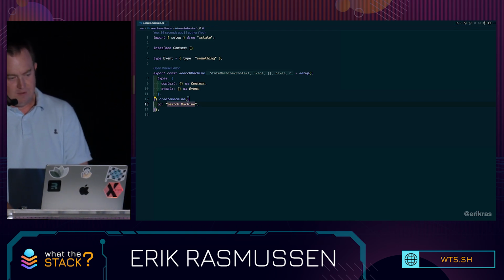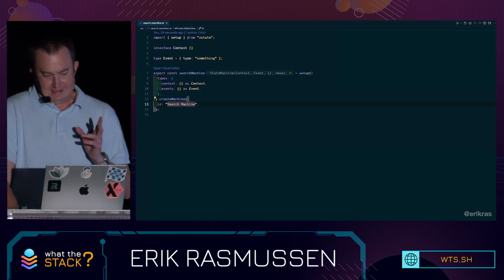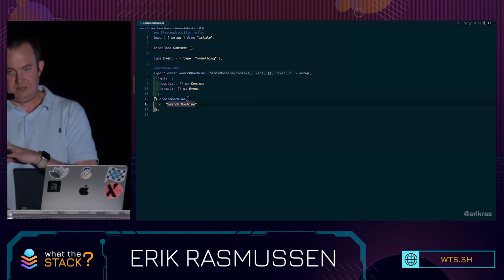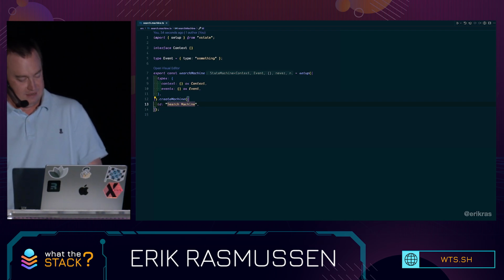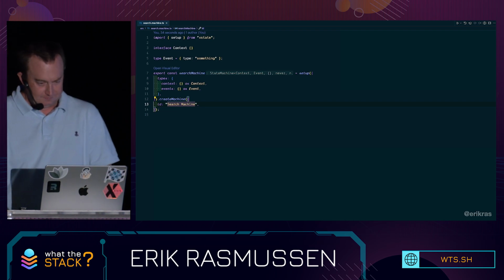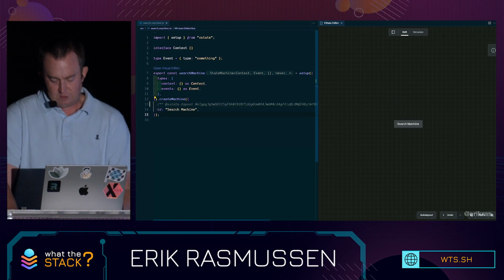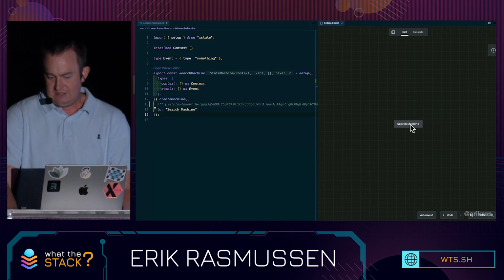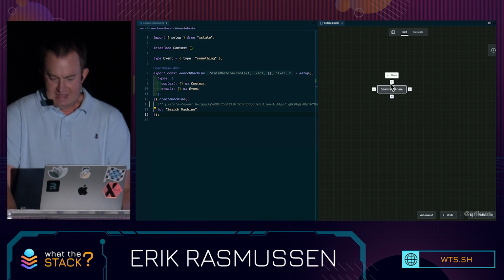Okay, now for the fun bit. We're not going to code this machine directly in code. We're going to build it visually using a visual editor. There's a VS Code plugin by the people that made xstate that lets us do this. So let's open up this visual editor here. And this is just an infinite canvas that you can drag around on. And I can click to add a new state.